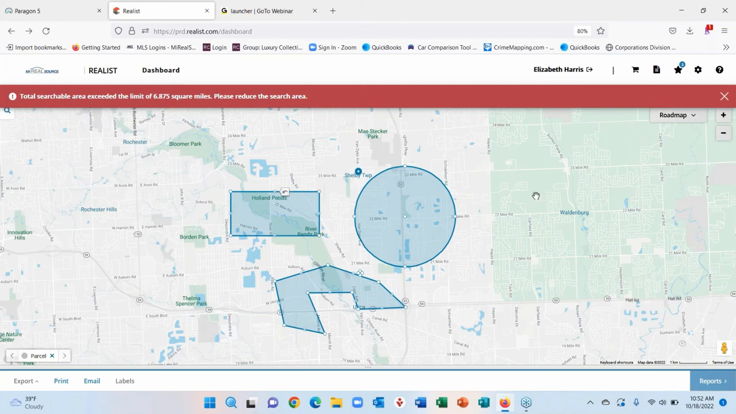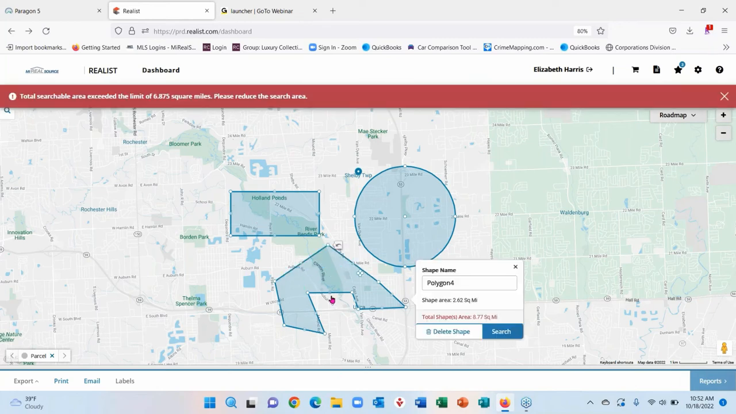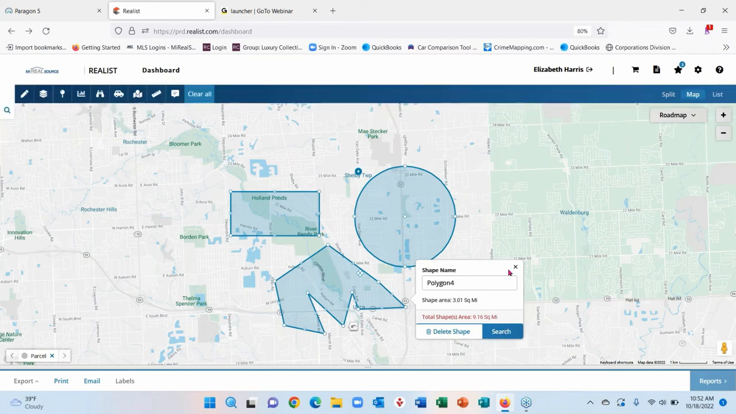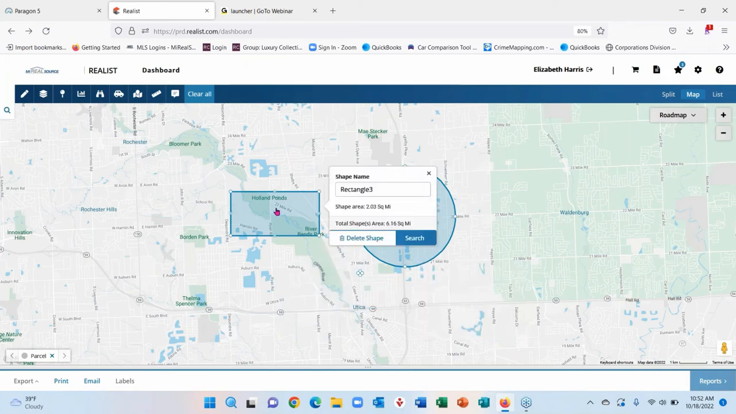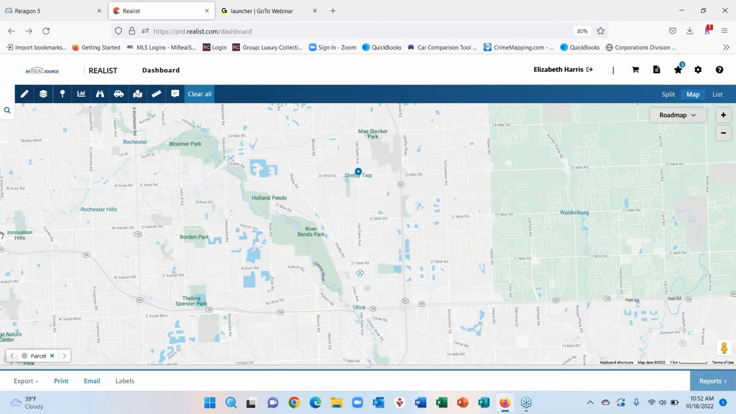Okay. So here's your 3 shapes. Again, you've got your radius, your rectangle, and your polygon. And again, you can notice, like I said, these 2, I can adjust as much as I want with the edges, but I can't move it. Okay, so those are our shapes. I'm going to delete these. I'm going to go ahead and delete each one of my shapes. And all I'm doing is clicking on them once and then hitting delete.